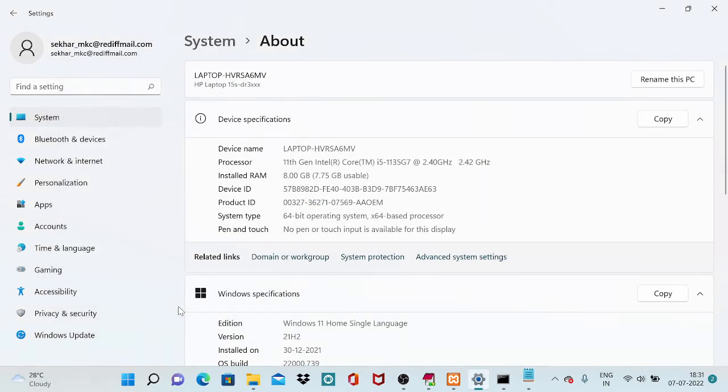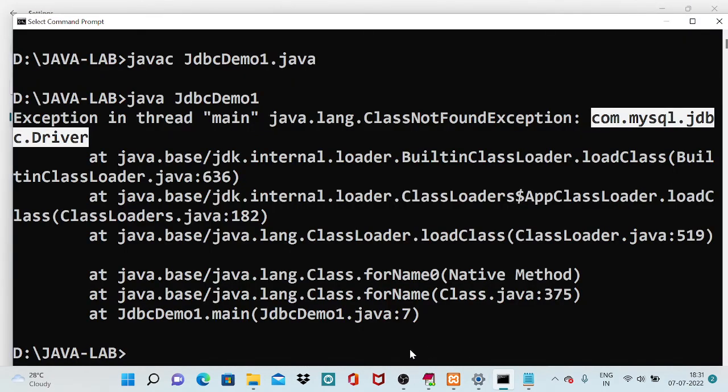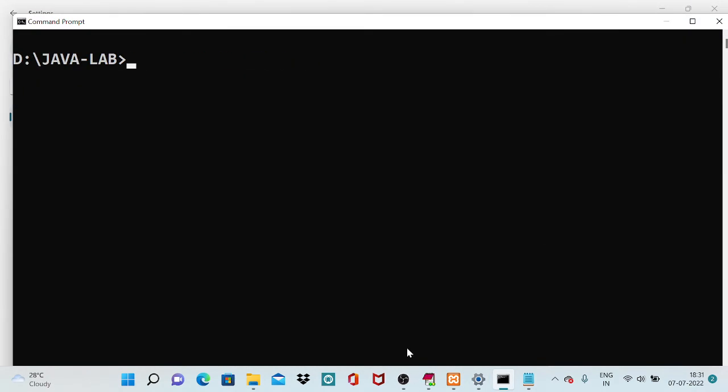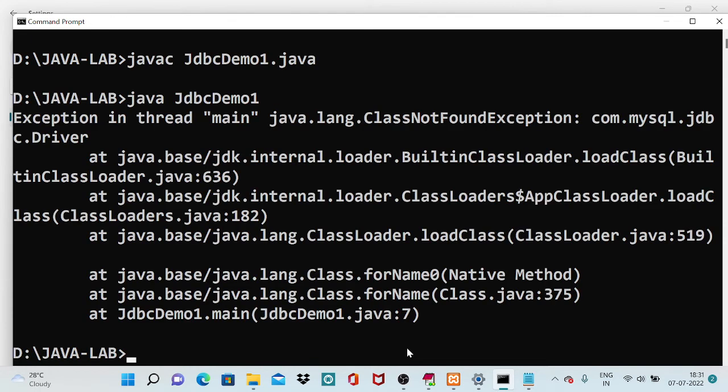As I told you, once we make any changes, we need to close the command prompt and open it freshly. Suppose without closing, I try to run this same program once again, what will happen? Observe, no changes. Again the same exception is raised. So what should we do? Once we make any changes in the environment variable setup, we need to close the command prompt.